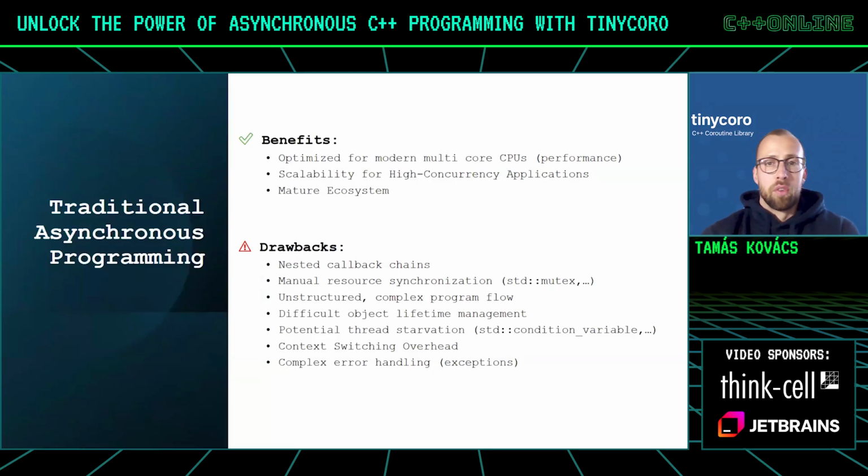The first benefit, of course, is performance. You can optimize your code for modern multi-core CPUs. You can utilize all the cores on your machine, which is great. Scalability for high concurrency applications. This is also cool.